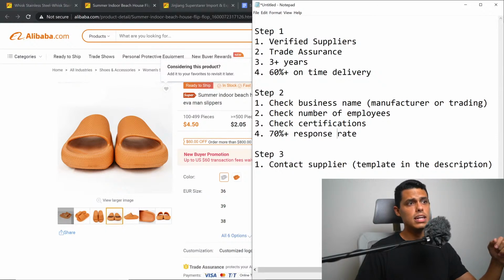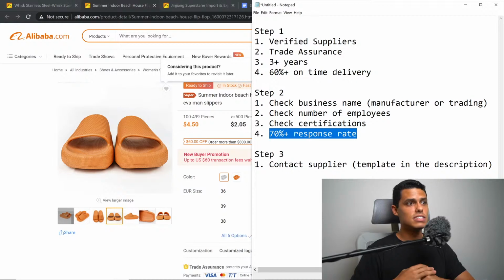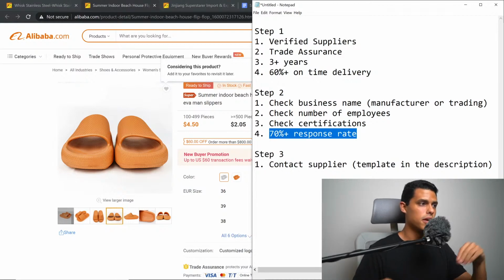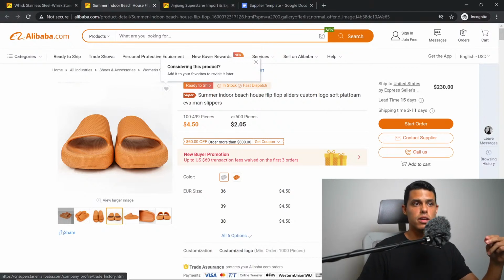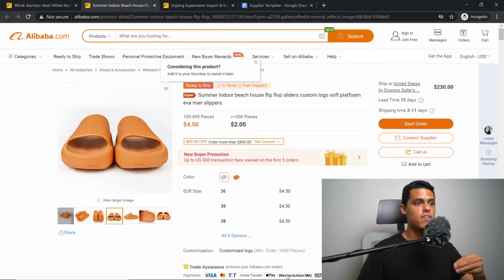Now let's go to step number 4. We want a response rate of 70% or more. Okay, this is something that you need to keep in mind for every product, every supplier that you check. For this one, we'll see it right here. We have a response rate of 96%. And as I told you, this changes depending on the type of supplier that you use. For this one, they are an import-export company, but sometimes the response rate decreases when they are the main factory, okay?